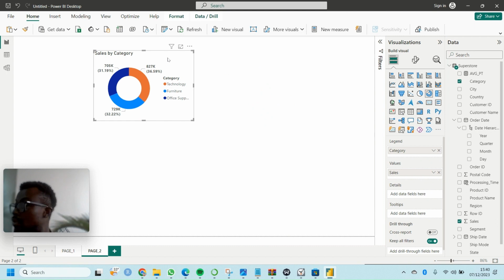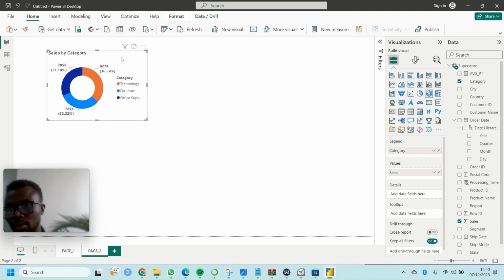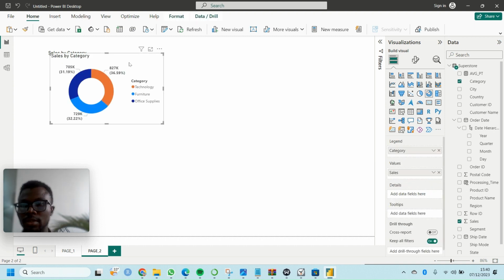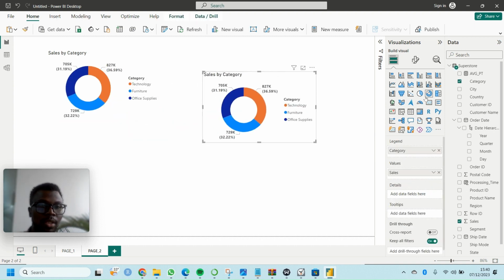I'm not done yet. I still want to do the subcategory also, and I want to see the top selling subcategory. From here, we see we made 705. That's 31.91% of our total sum, which is the blue color, which is office supply, and the top performing category is the technology. So I want to continue from there and create for subcategory, and this time I won't be using a donut chart. Rather, I'll be using a stack bar chart.